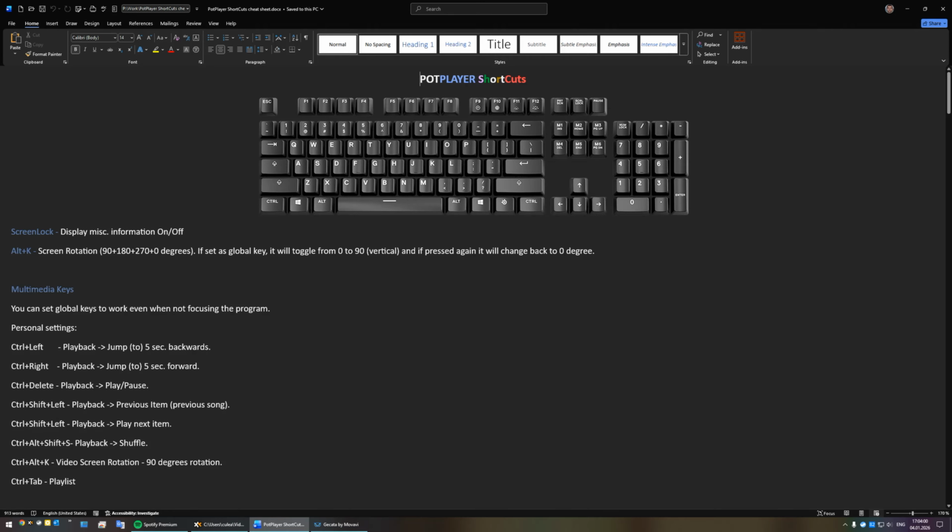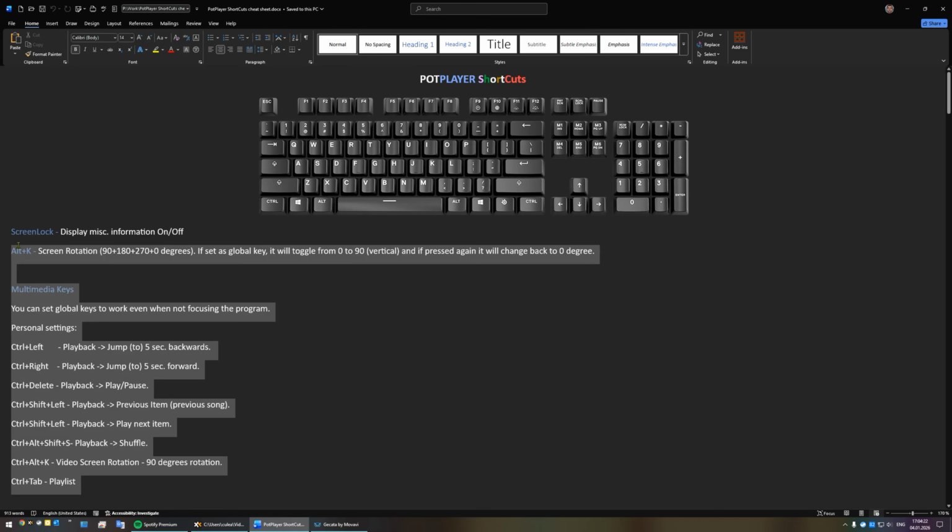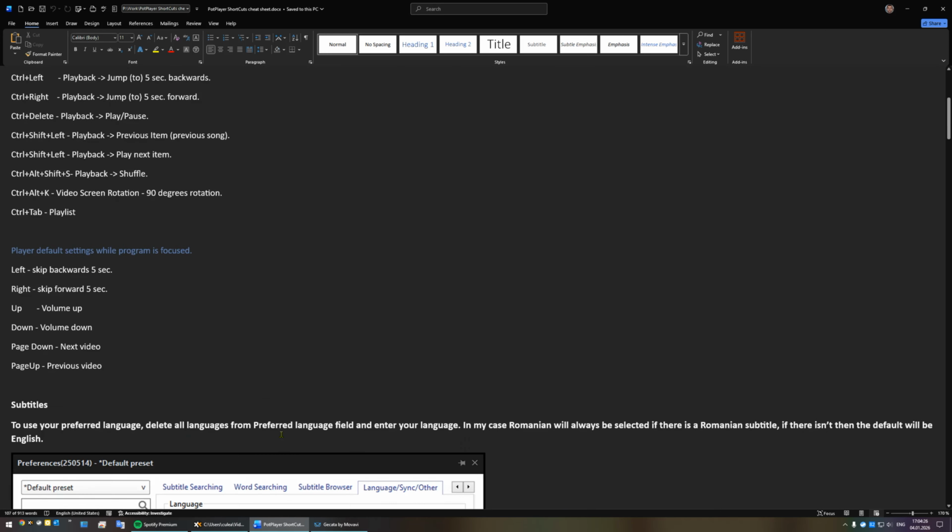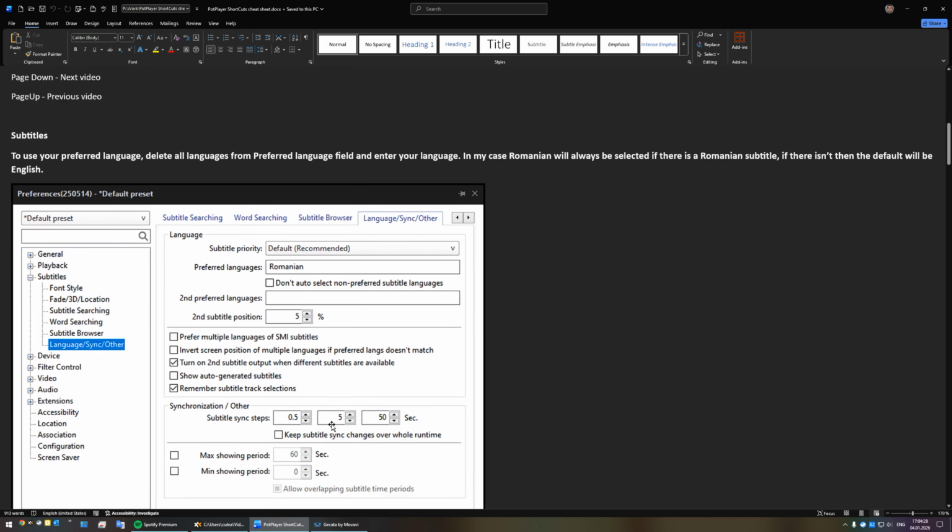About PotPlayer shortcuts. Now, if you don't know what PotPlayer is, it's a very complex video player that does a lot of cool things, and I'm gonna cover a lot of the things that PotPlayer does. Some of them I'm not gonna explain because they're already in there. You can explore them yourself. But there are some things that need to be explained.